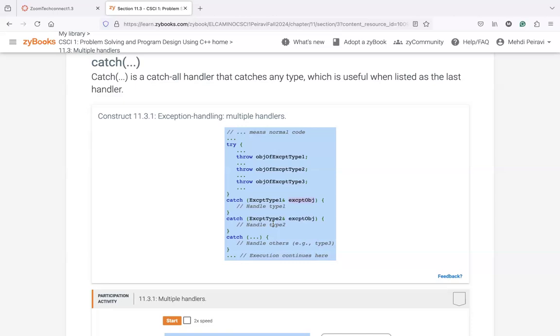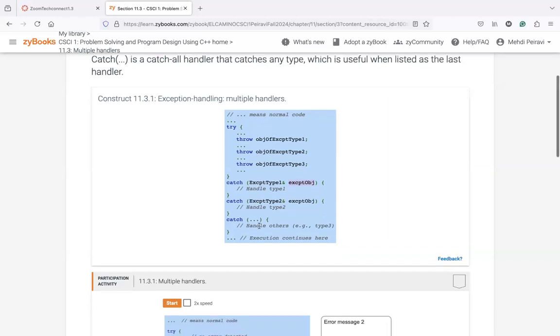In this example, we can see that catch, open parenthesis, dot, dot, dot, close parenthesis, is used to catch any other exception that we're not dealing with. In this example, these two exceptions, exception type 1 and exception type 2, are being handled by these two catches. But anything other than these two, which in this example is the object of exception type 3, is handled in the last exception.